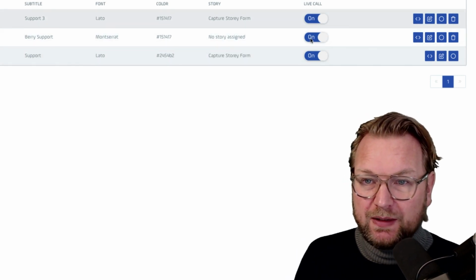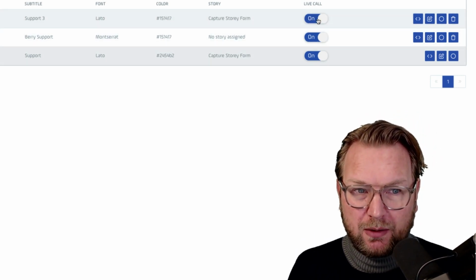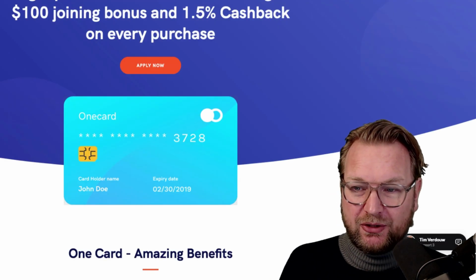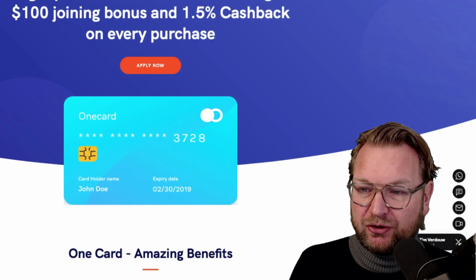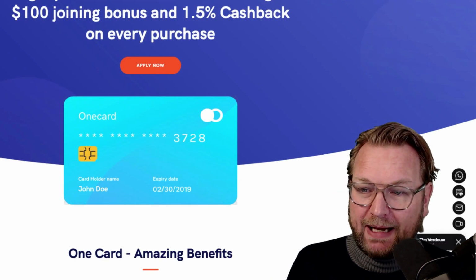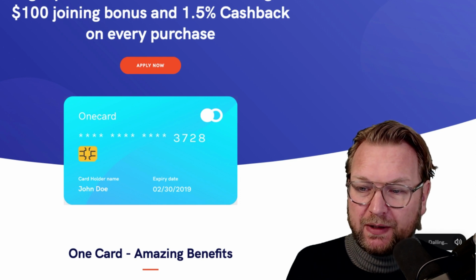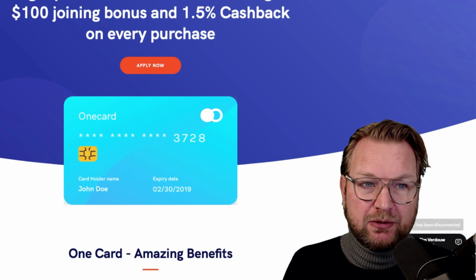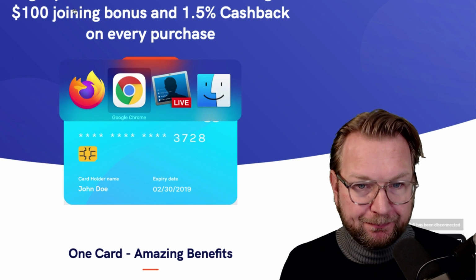So here you can create these widgets. You can set them on and off. And these are the widgets that you're seeing right here that I just showed you, where we added these options, how people could contact you or they could call you, just like you're seeing right here.